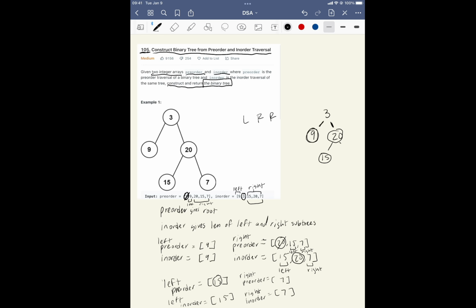And there you go. You've made your tree. So at the end, when these arrays become empty, you return none. So you would return none for all of these. And that is how you would construct your tree.